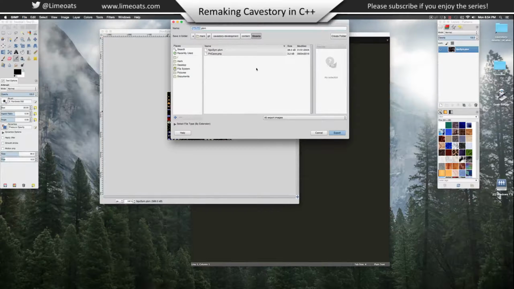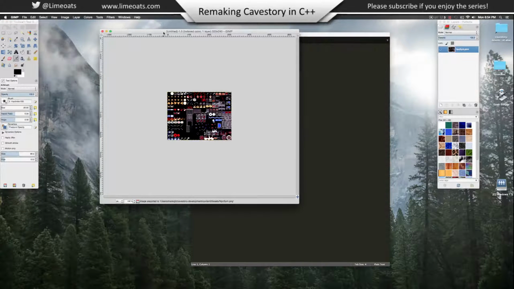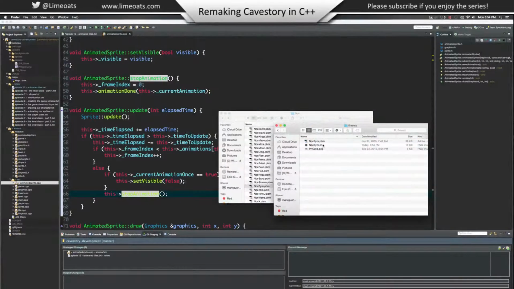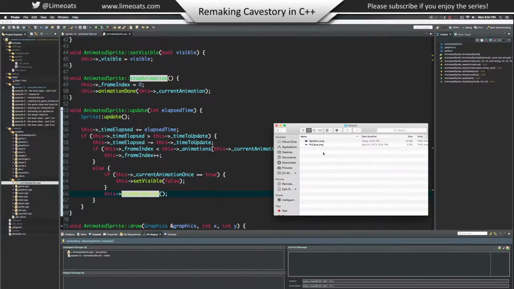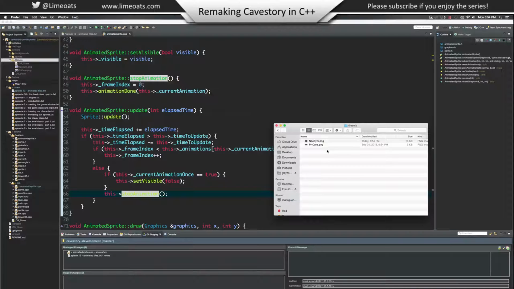Export as PNG. Close out of that. It's in there. Delete the PBM. Good. So that's all we'll need from there for now. Now it's in our tilesets folder. Let's make sure, refresh. Good.